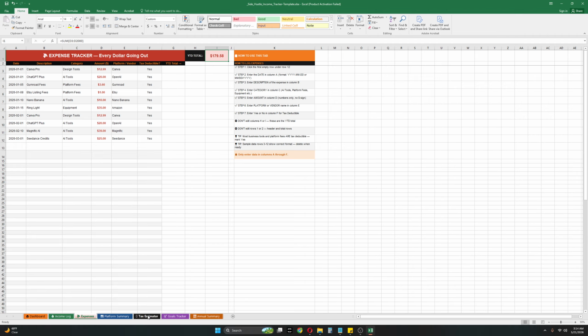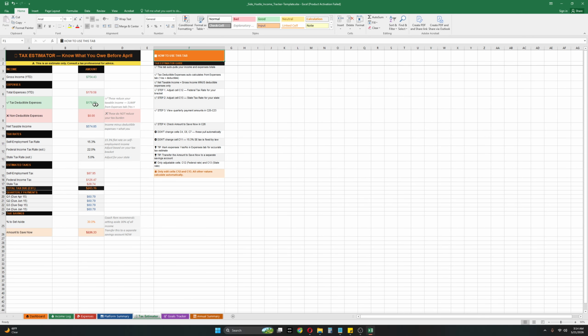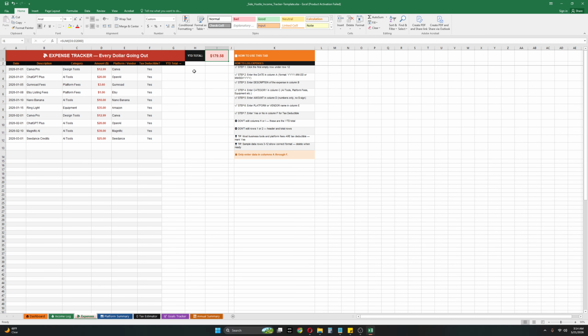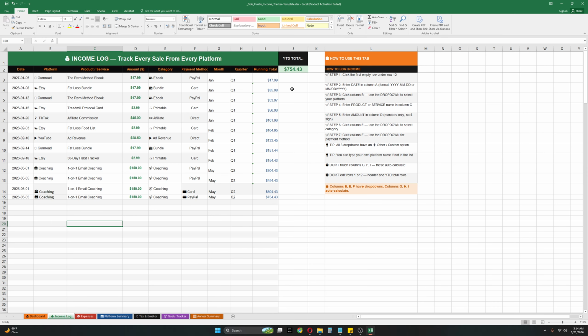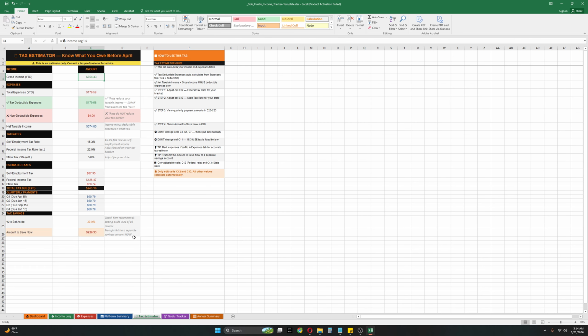Let's take a look at it since we're talking about it. The expenses that you have, the non-deductible expenses and total year expenses, which is 179.58. And then your gross income, which is 754. You look here, 754. So it's basically pulling the amount of money that you're making, your taxable, your deductible, the self-employment tax rate, which is standard. You don't want to change that.